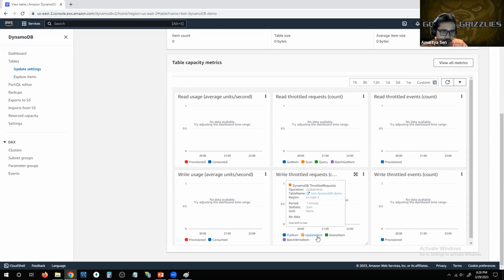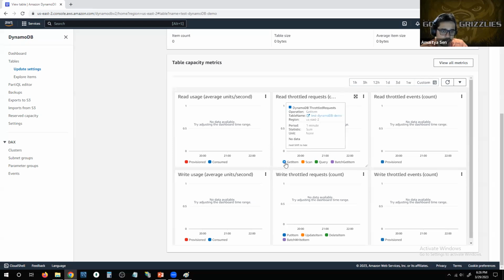It can update existing data, which is update item, delete item. And then if you're performing batch insertion, then you have the batch write option, right? If you look at the read operation, then you can either read the item, you can extract the item, you can scan, which is search the entire table for a particular operation.